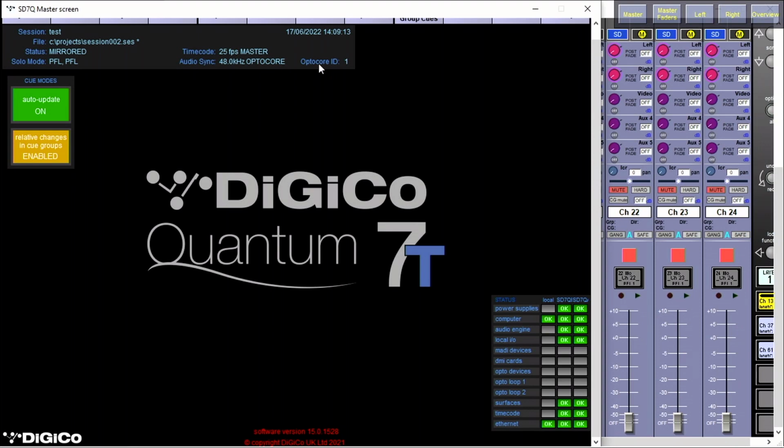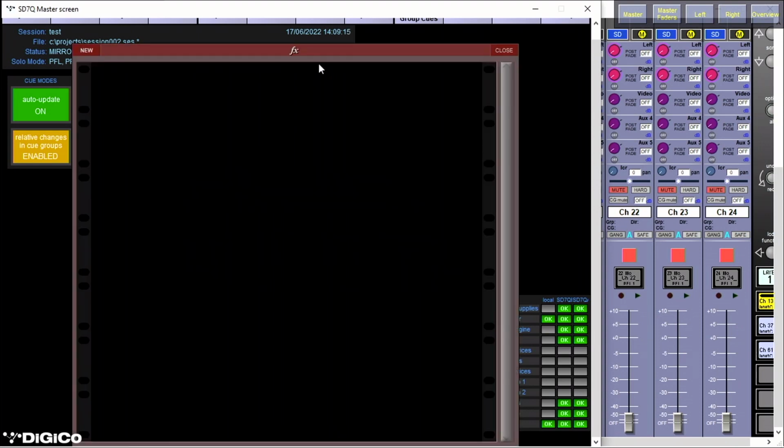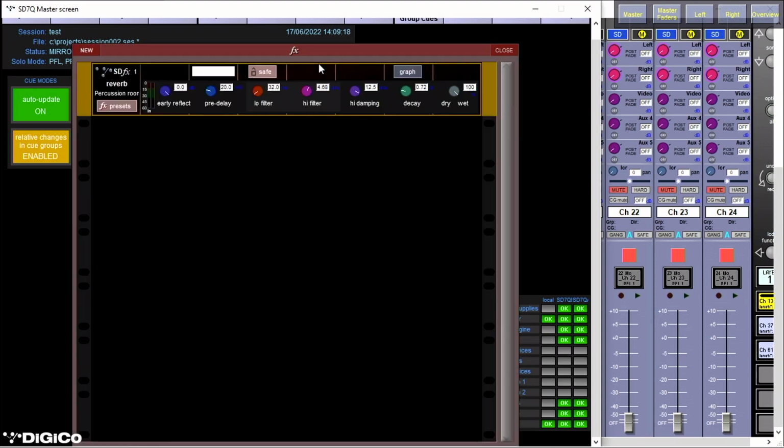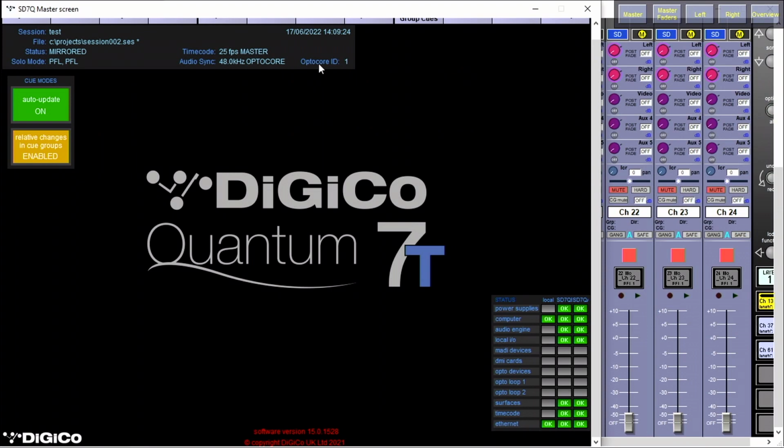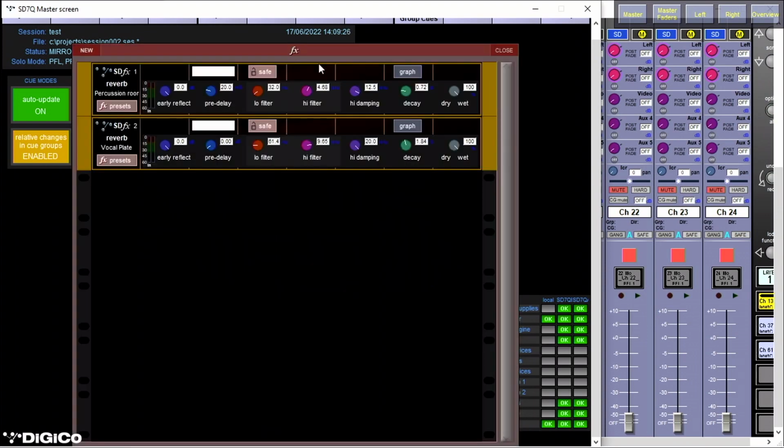So effects, I'm just going to do a couple of reverbs. Doesn't really matter what they are. Oops. So we've got a couple of reverbs, and then let's find some auxes. I'll take an aux, and you'll see on screen that this one aux is going to feed both of them. So aux 12 is now coming into both of these.